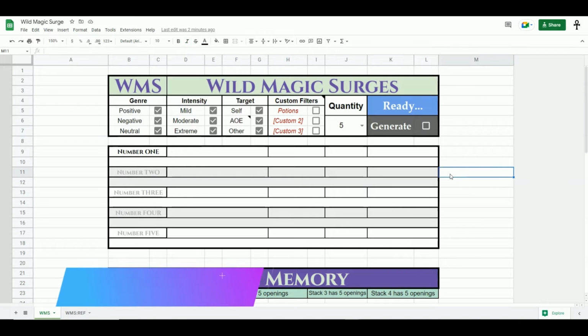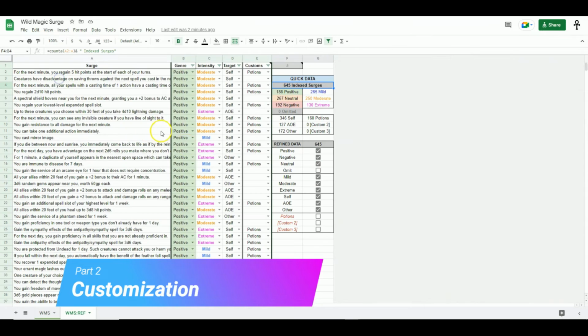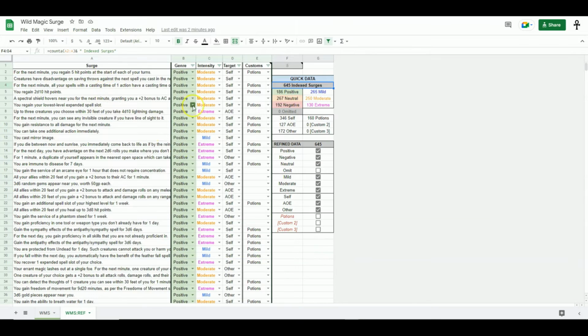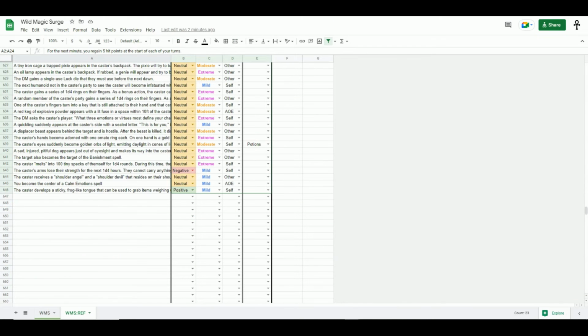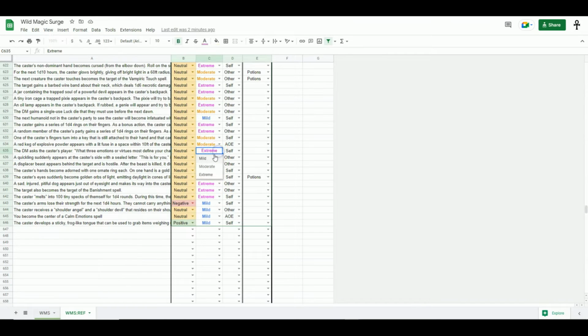As with all of my generators, there is a reference tab. If you click on the reference tab, you can see everything that's happening behind the scenes, the engine that makes the machine run. If you scroll down, you would see all of the surges, and again, we've got 645 of them. They are all listed as neutral, positive, or negative, and then there's a fourth option that's omit. I'll talk about that in a second. Each one also has its own intensity, mild, moderate, or extreme, and the target. So if you wanted to add any additional surge idea that you had, you would just mark whether it's positive.